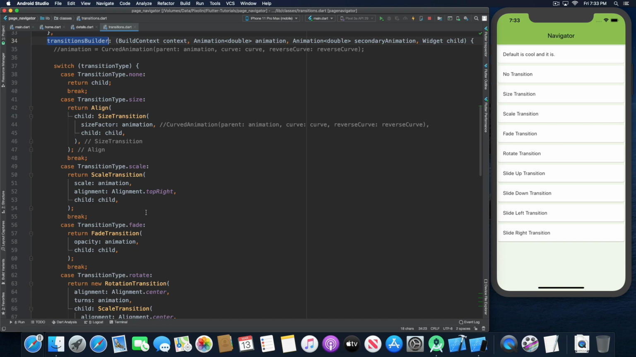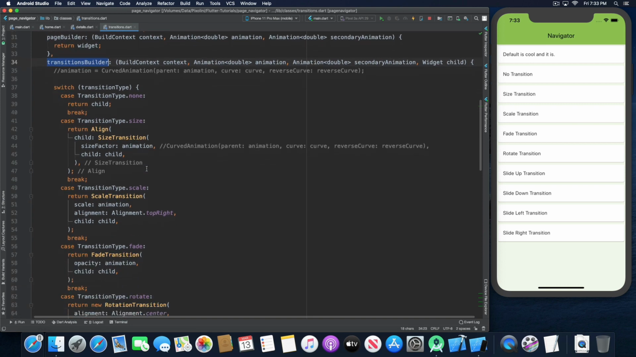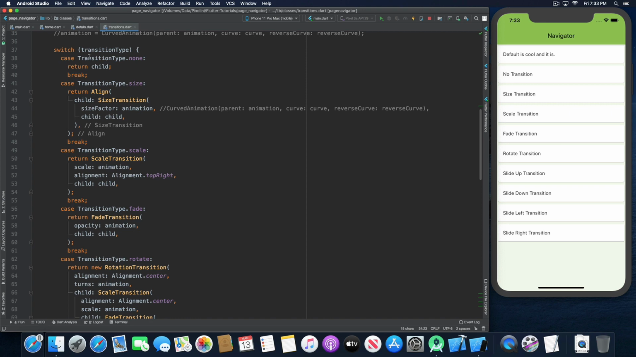There's more code reuse, less verbose because transition and page builder are only done once. And for the transition builder, we're going to use a switch with a case argument, switch case, looking at the transition type being passed and say, hey, if the transition type is size, then return the size transition. Or if it's scale, return the scale transition, and so on.